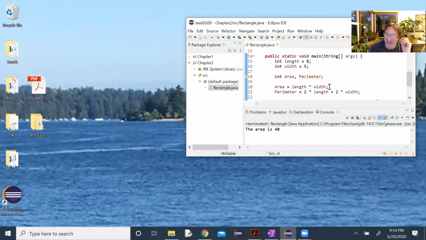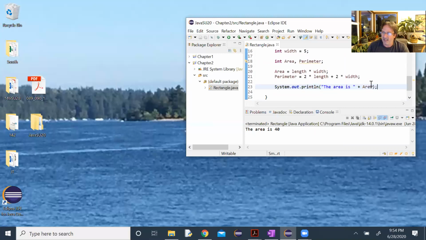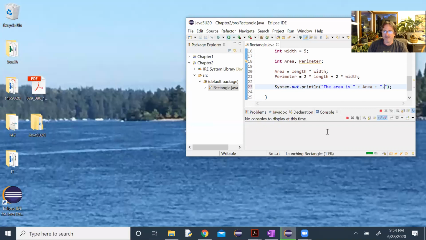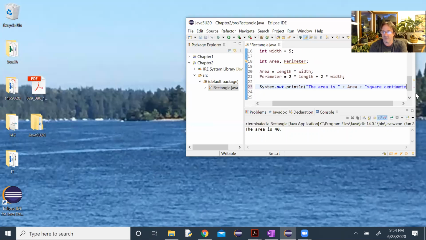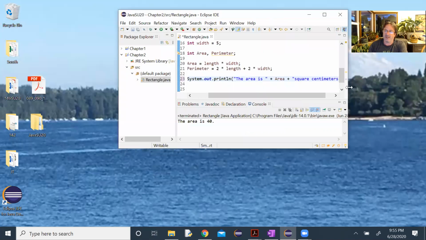So the way we fix that is we just go back to here. The area is, and now I'm going to add a period. So we're doing string addition here. The area is 40. Now it's not quite right because the area is actually 40 square centimeters. So I'm going to add that in there. And I'm going to spell it out because I don't want to have to deal with trying to print centimeters squared here.